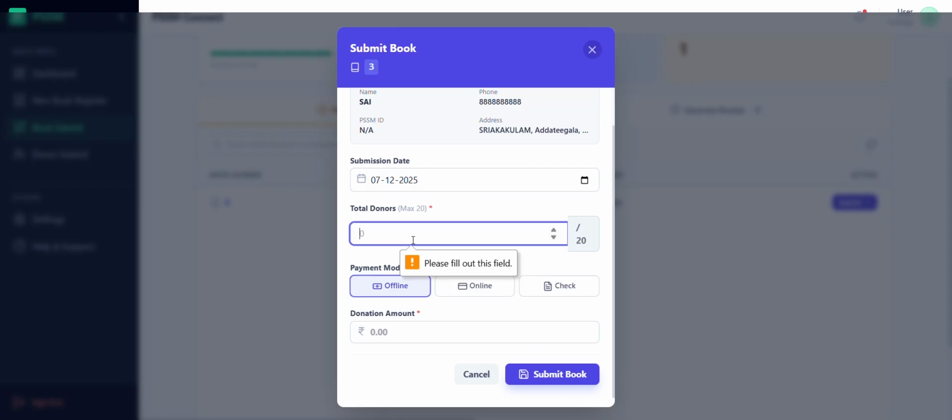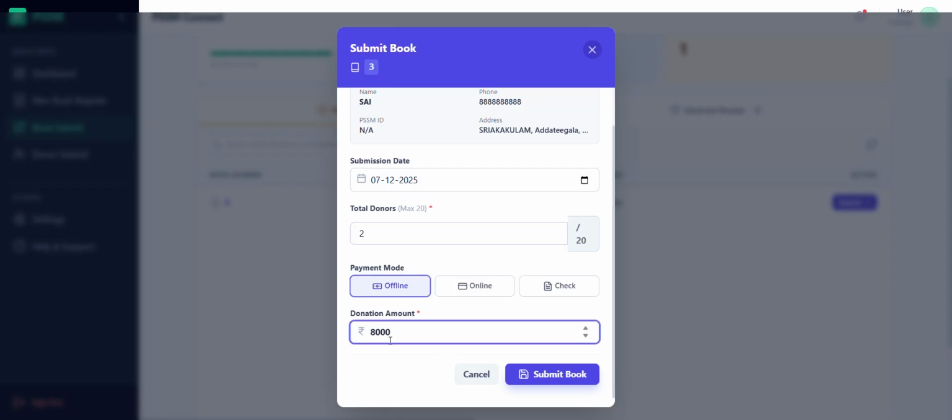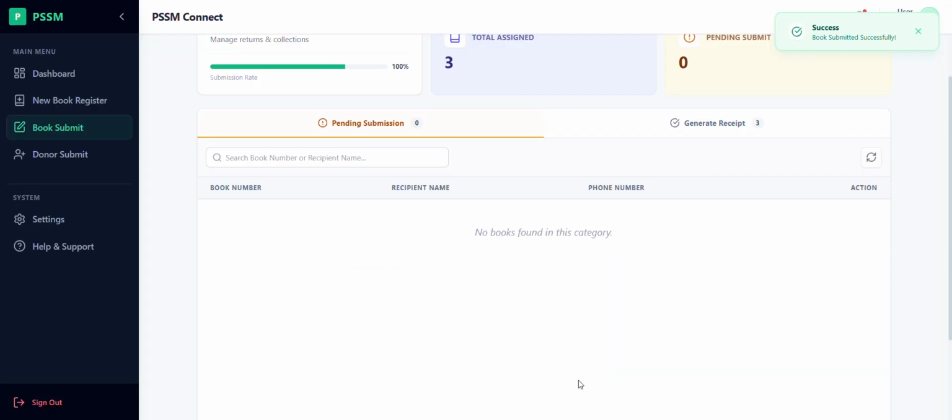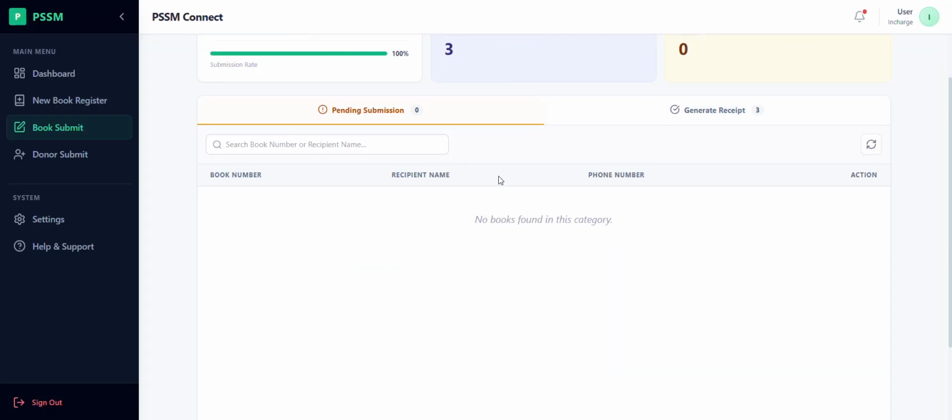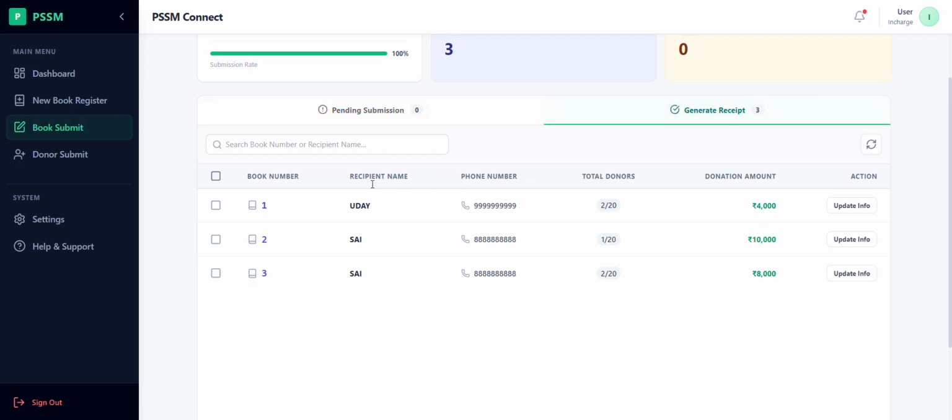So Sai is going to update two donors. What will be the amount? For example, 8,000 in offline mode. So he has submitted the information. Sai submitted two books, and now the receipts are to be generated. Sai needs a receipt. Sai says, I submitted two books, and I need a receipt for the information for those particular books.